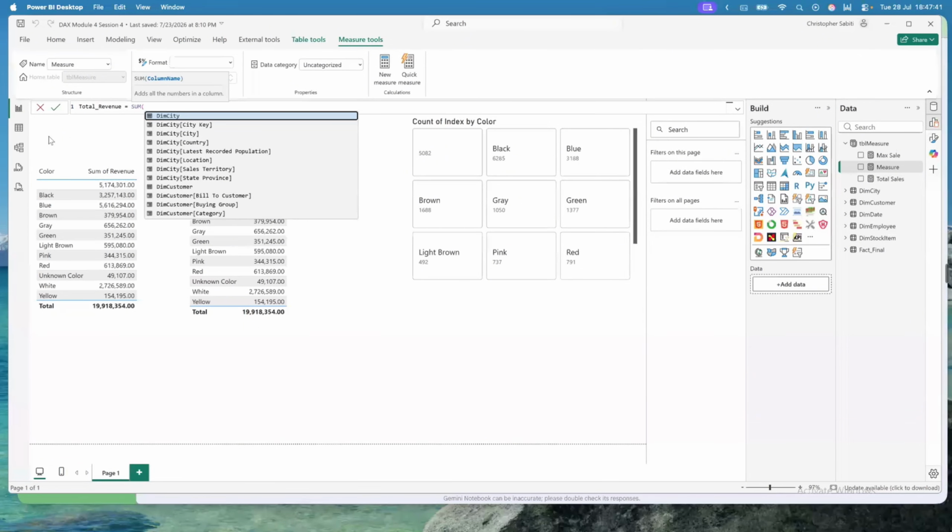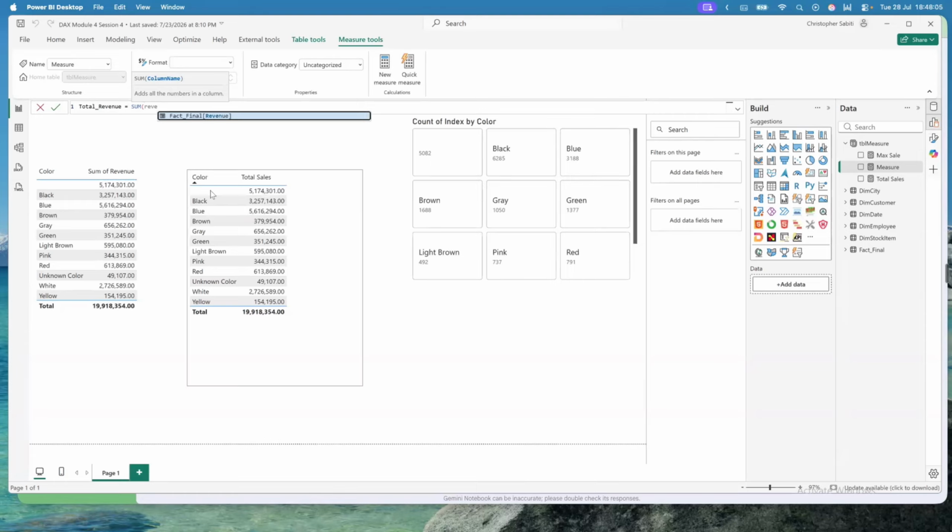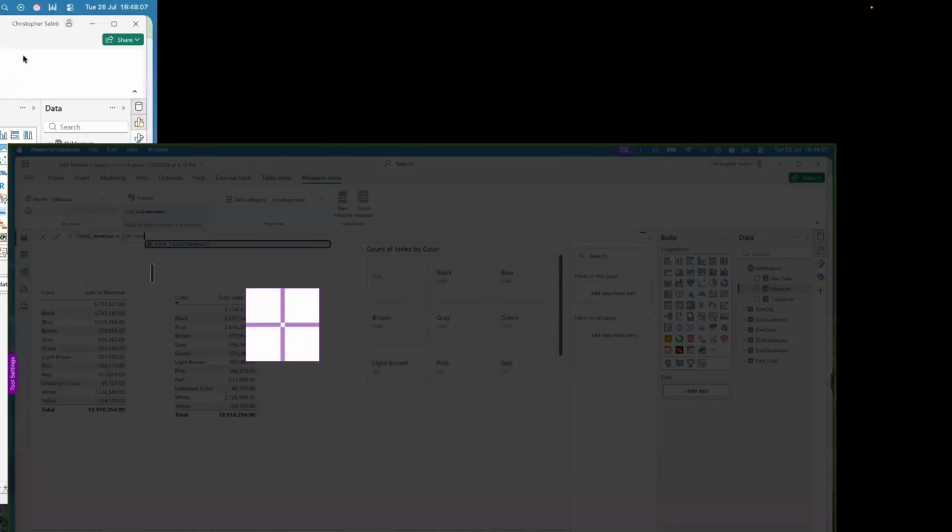The moment you open the bracket, it will show you all the columns and the tables that you have. You see here it starts with dim city. There are very many. Now, in case I know exactly what I need, because I have already explored my data, I know all the columns I'm dealing with. So here I can start typing revenue, and it will come. And if you remember very well, I told you this.